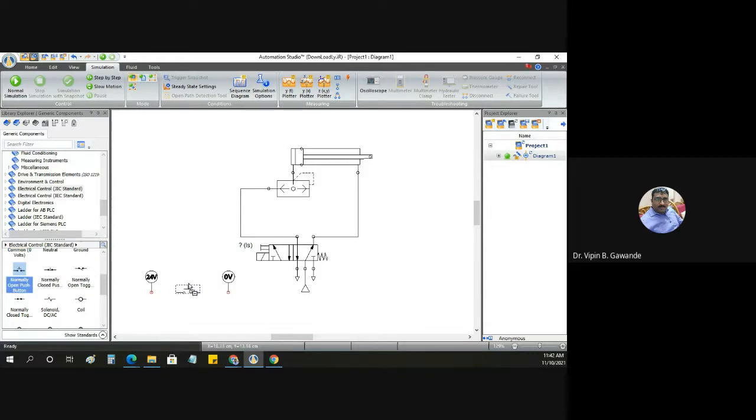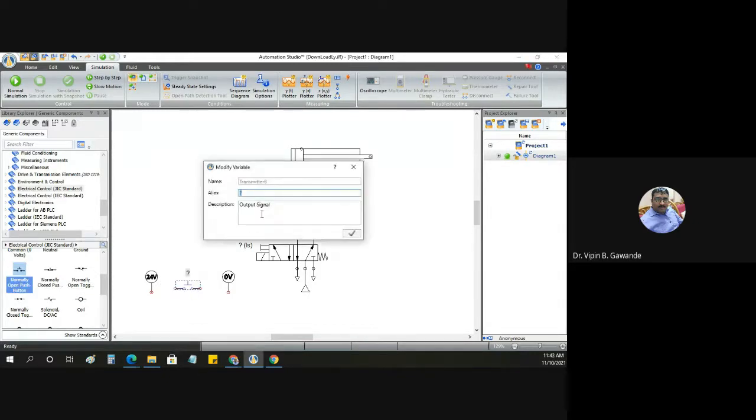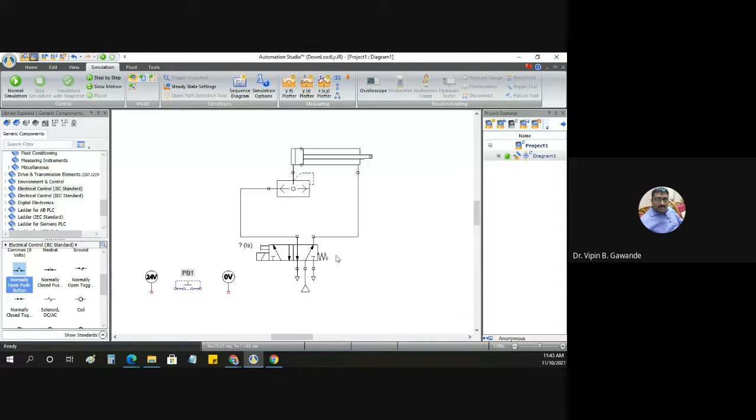When you drag and drop that normally open push button, you have to write down the name here. So you have to write PB, that is push button, and 1. So PB1 will appear here. We will take the simple circuit only. I have also explained the same circuit in unit number 5, if you refer to that video. So I have connected this one. Now we have to connect this circuit with the directional control valve.